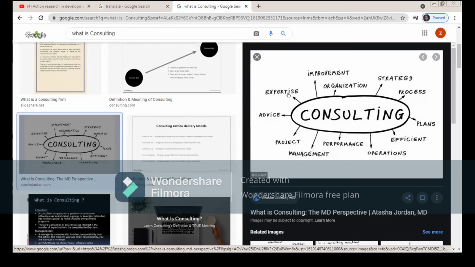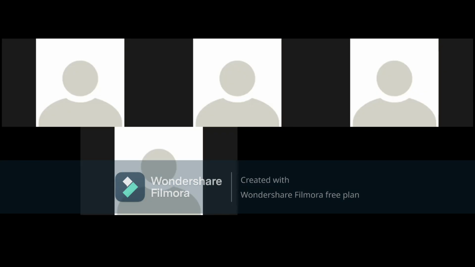I do not know yet. Or maybe we can ask this later. And the third: can action research be quantitative? How about you, Kurban? What do you think, Kurban? Danielle? Can action research be quantitative?